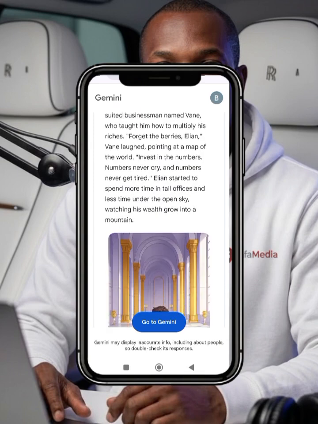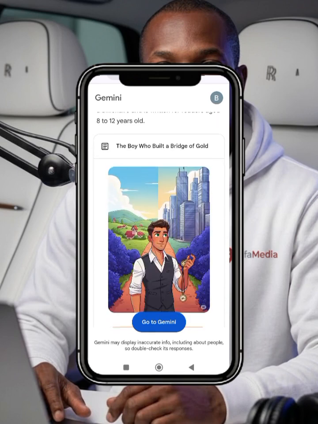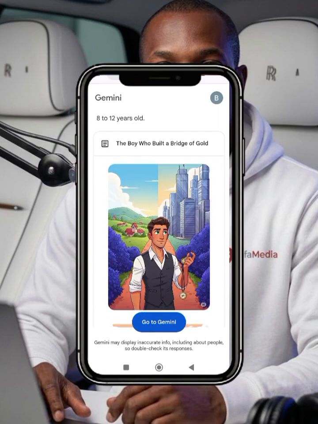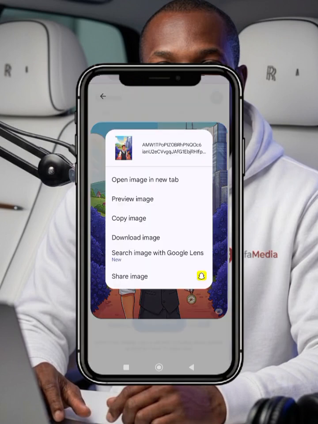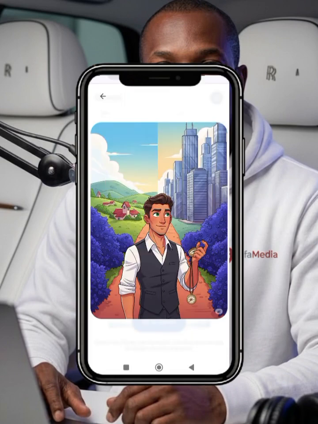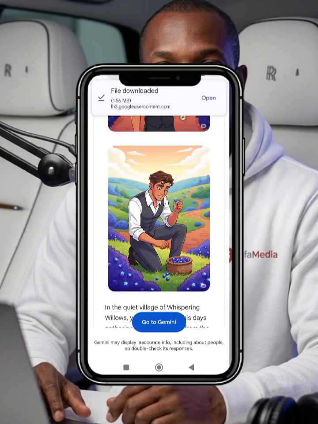So how do you now get the storybook? What you just do is copy the storybook. You will download the images just the way it has arranged them here. You click on download. Can you see download image? You download all the images that are in the book, everything.